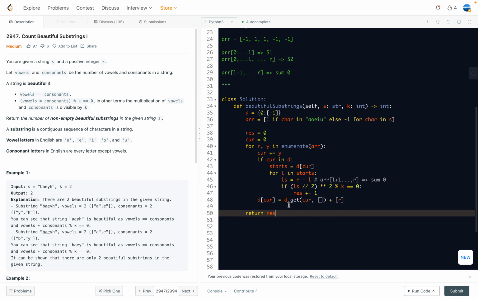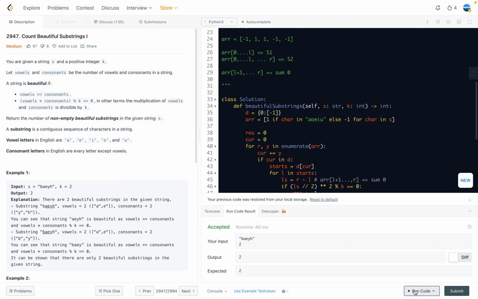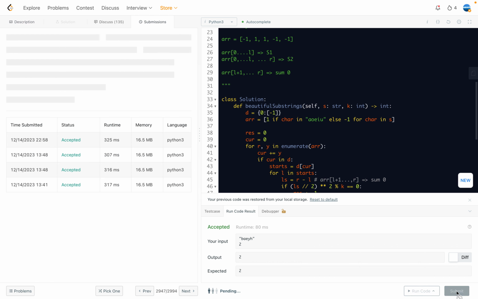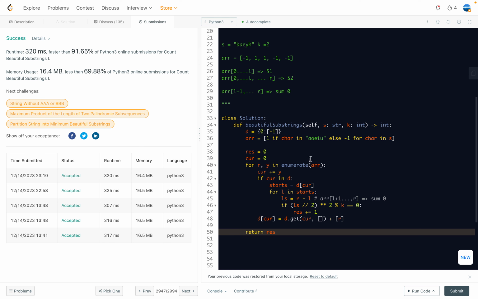Now before we make any comments, let's first do a test. Yeah, it passes the first example. So now let's look at the generic case. Yeah, it passes all the generic cases. So now let's come back and look at the big picture.